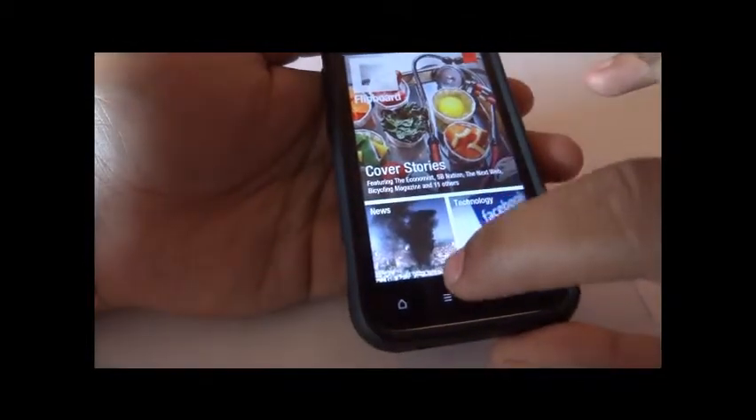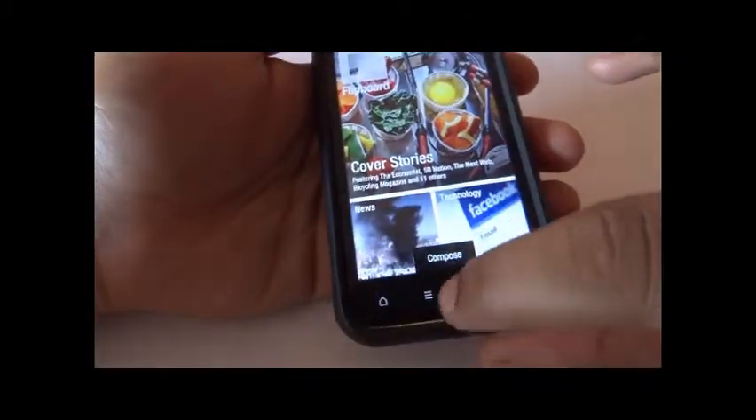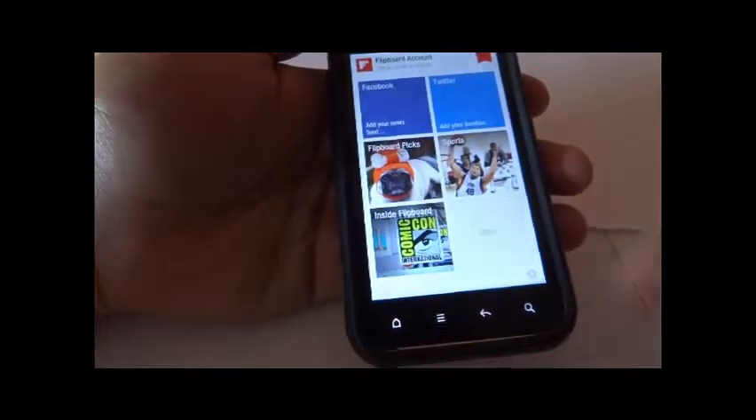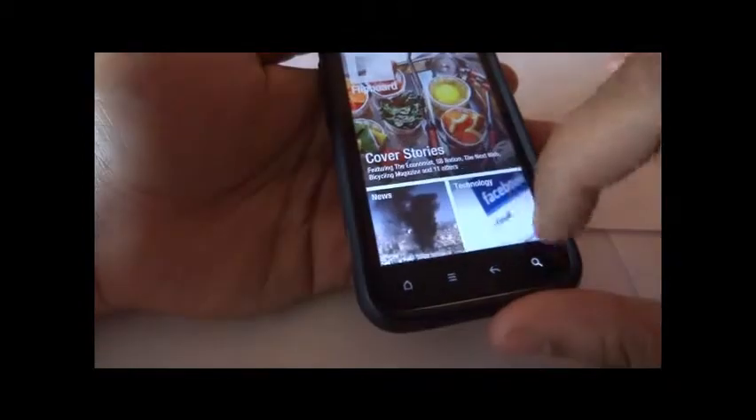Oh yeah, I forgot one thing. You can compose your stuff as well. Just click on the menu, and you can compose whatever you want, as long as you have a Flipboard account. So if you have a Flipboard account, you can do that as well.